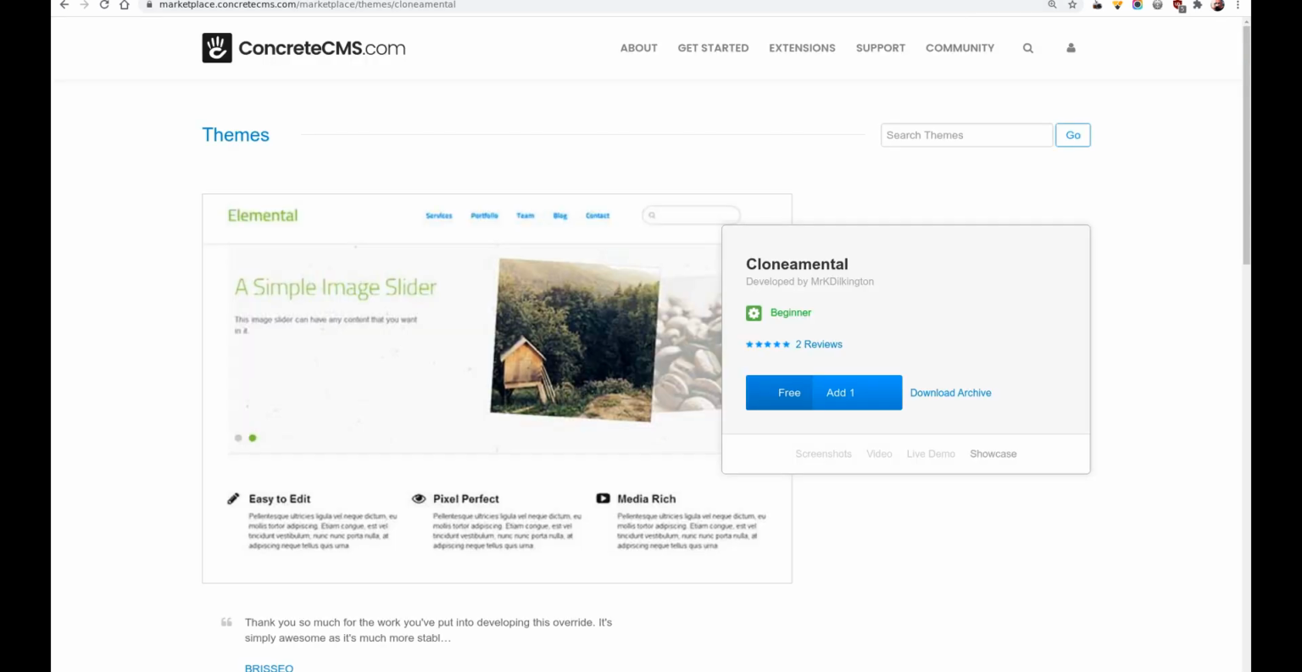With that in mind, you need to make a copy, and Mr. K. Dilkington created the theme Clonemental as a starting point for this, a free and ready package clone of the core Elemental theme. You install Clonemental and then build out from that.